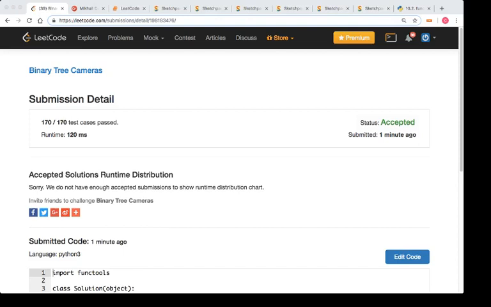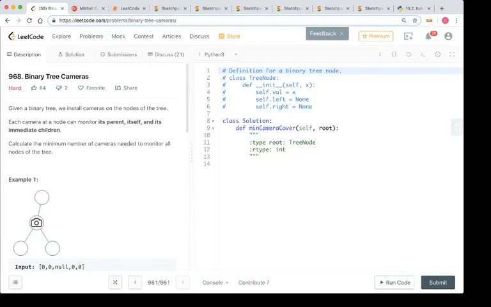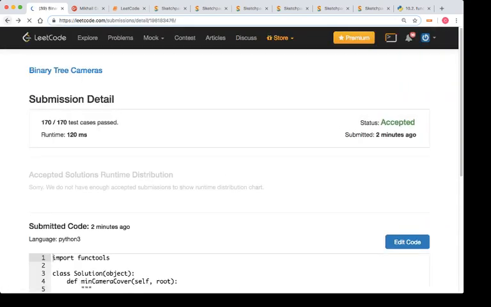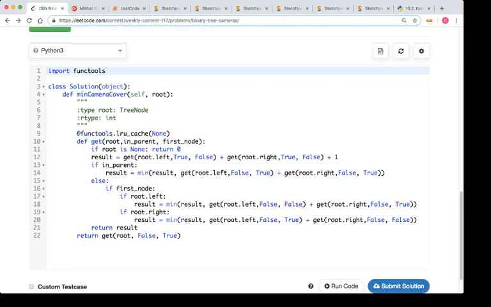Well, hello. I am going to talk about how to do this question called binary tree cameras. And I really like this problem. I don't know about you, but I'm a beginner, and this was fun, challenging, and solvable.